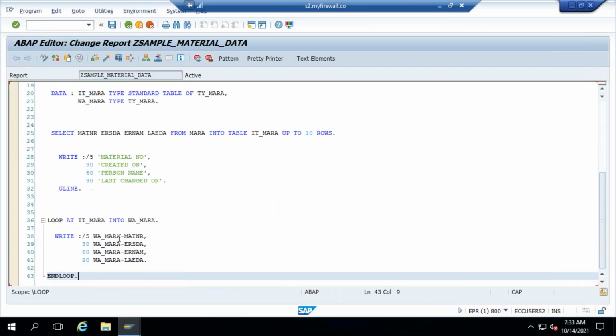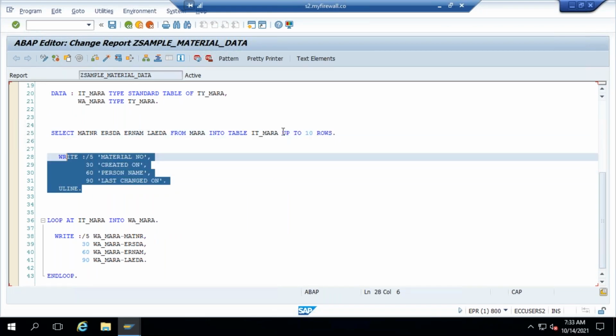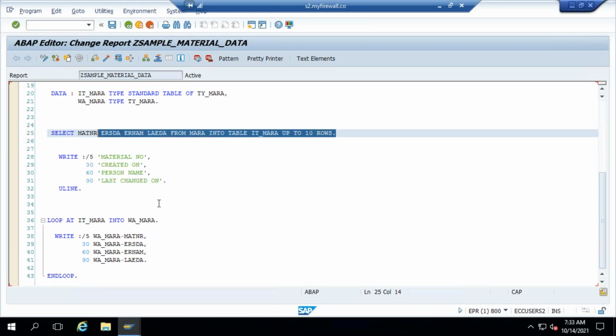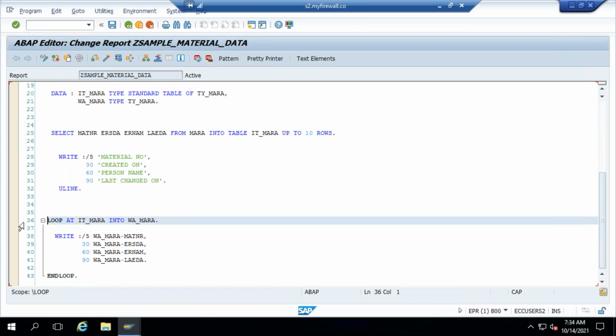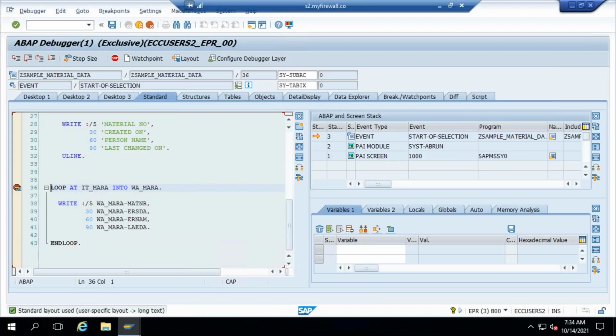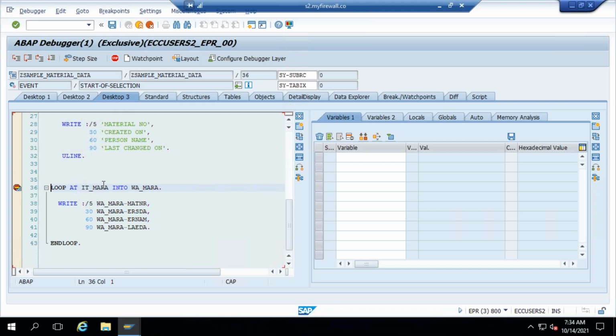Now let's debug this loop. I didn't explain this loop debugging, right? Up to this, see, this is the write statement, you don't need it. Okay, up to this we discussed. Now we are going to discuss. See, I'm going to place a breakpoint here. Click on the execute button. Then click on desktop 3. See here. First, initially, try to click on the internal table.